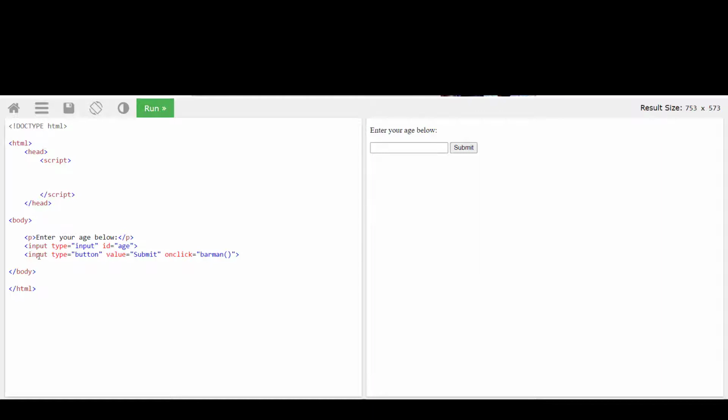Then we've got another input. This time it's of type button. You can see the submit button here, and when we press that submit button, what the code's going to try and do is run a function called barman. But at the moment we haven't got a function called barman. So in between our script tags, that's where we're going to enter our JavaScript function.